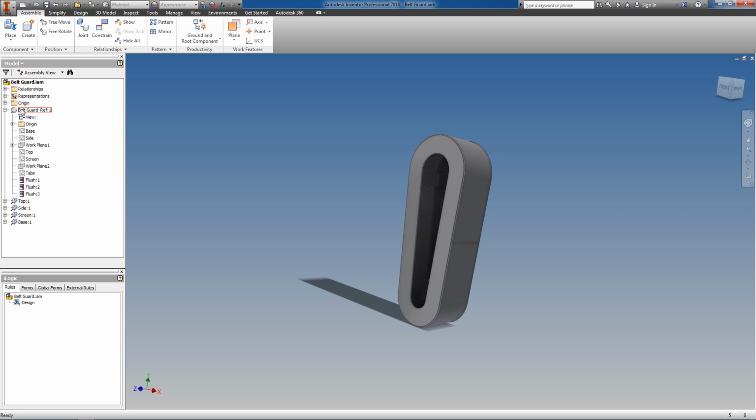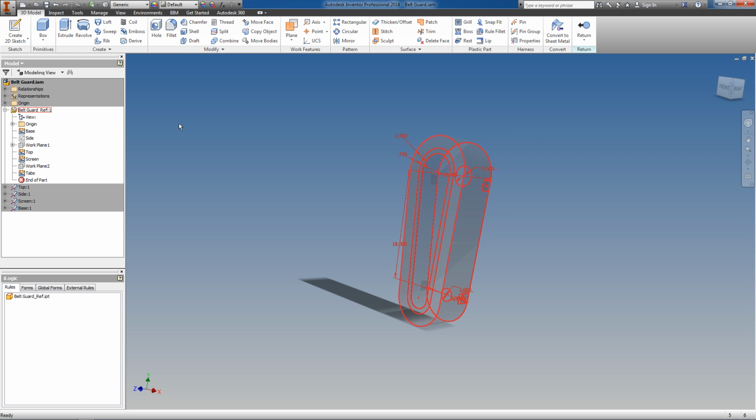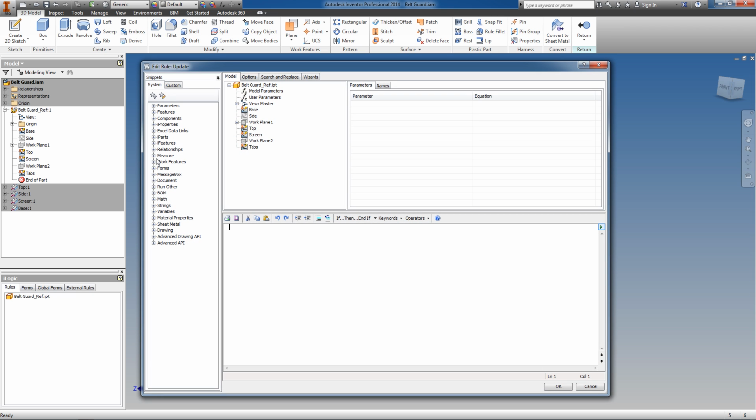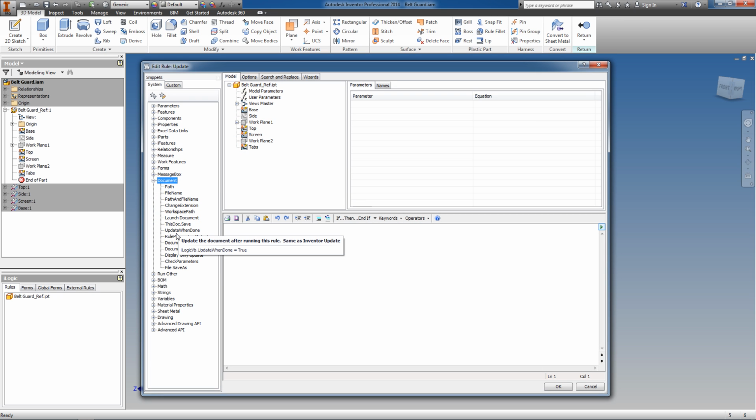What we're going to do now to make sure that the skeleton sketch updates after we change these values, we're actually going to go into our belt guard itself and create a simple iLogic rule, which I will call update. And it's just basically going to update the drawing.